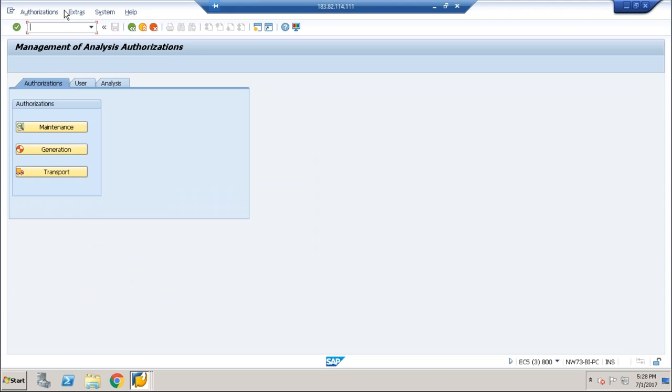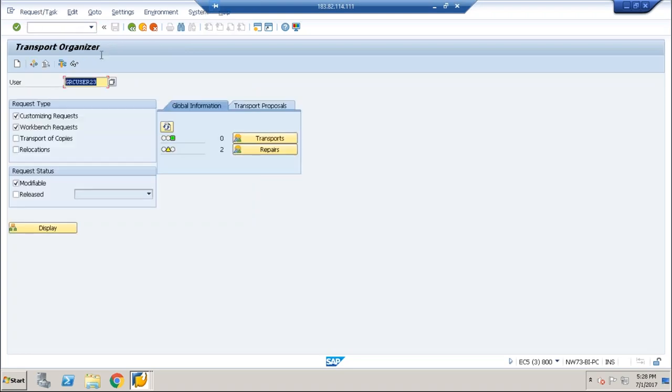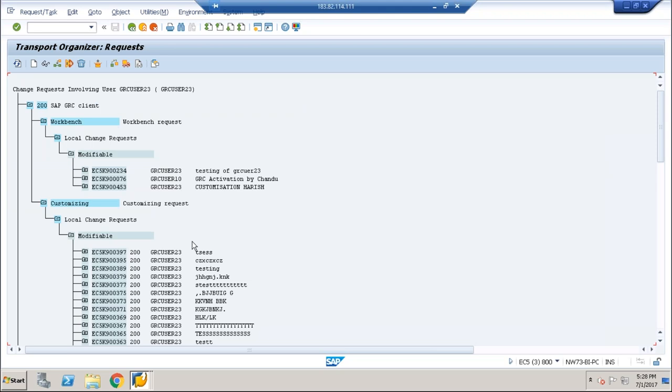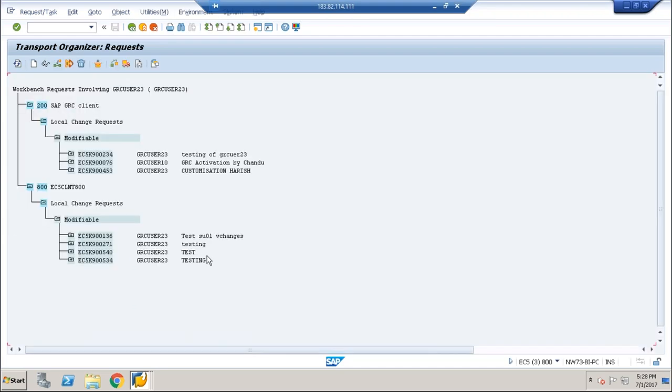Again, where do we release? Go for SE01, as you know. This is the RSEC administration. SE09 because of workbench requests. You can release them, then automatically the transportation goes on. Just click on display, workbench requests only, not customizing. Selected. Who is it? 271. You can release them.